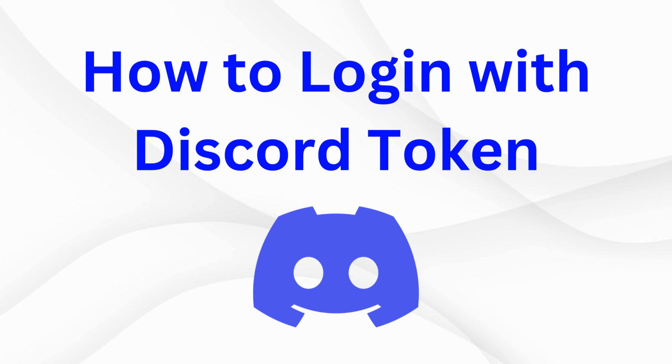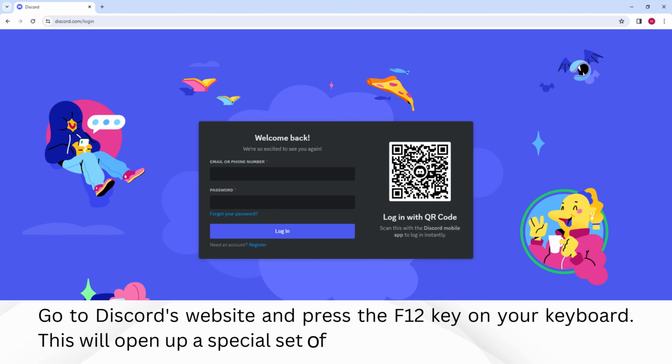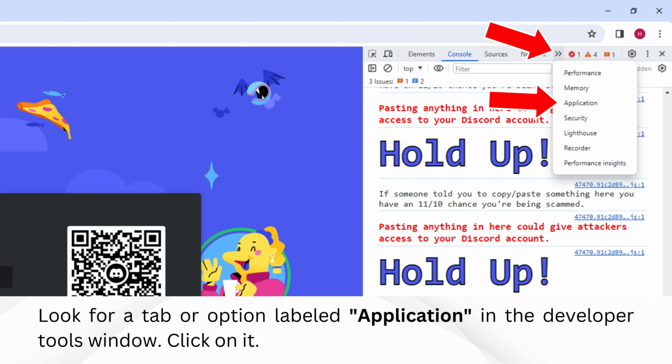How to log in with Discord token. Go to Discord's website and press the F12 key on your keyboard. This will open up a special set of tools in your web browser. Look for a tab or option labeled Application in the Developer Tools window.